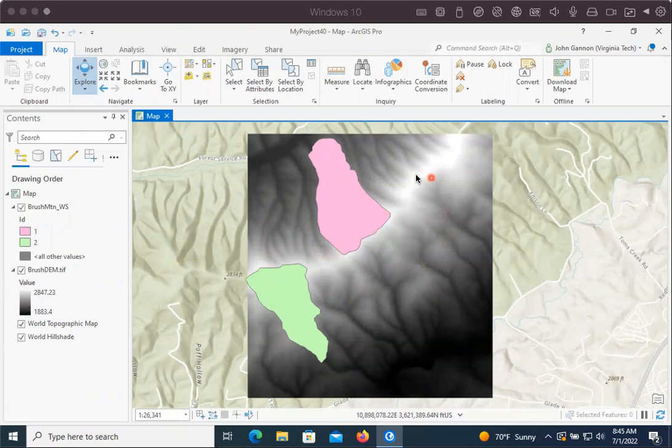And so what I have here is a digital elevation model. That's the white to black. And then I have two watersheds that were delineated that are polygons. And in order to either mask the raster or do some raster math, I need them to be in raster format. And so what I'm going to do, there's a tool to do this.